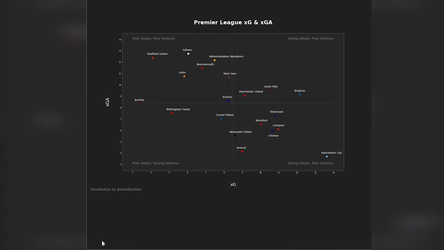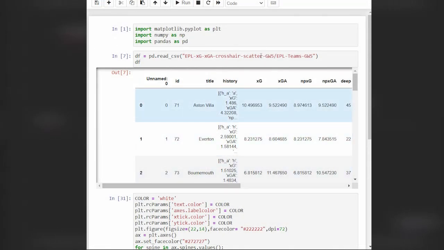Today we're going to create this graph using Python, Matplotlib, and a bit of Pandas. Let's get right into it. Firstly, we're going to import these libraries. Then we are going to read the CSV file. I think I will put it in the description, or a modified version of it.